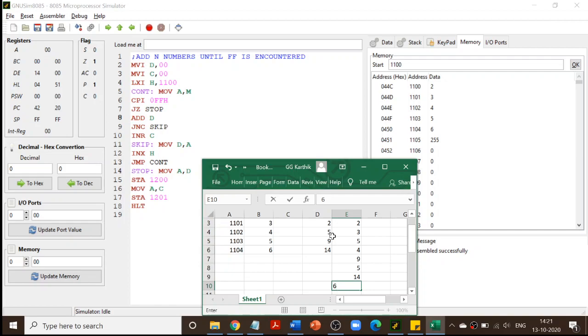So is the A value equal to 255? No, it is not equal to 255. So jump on zero. It is not zero. The zero flag is not set. So I will not jump. Instead, I will move to line number 8.